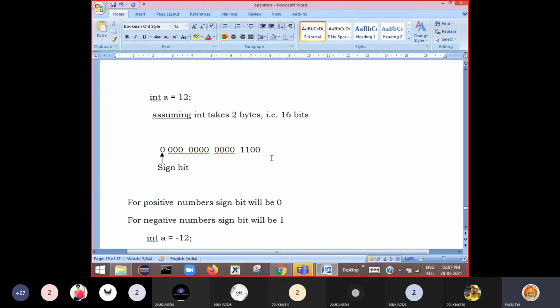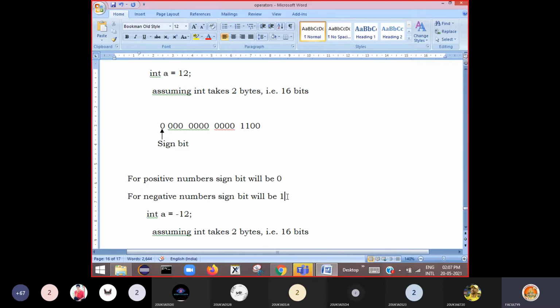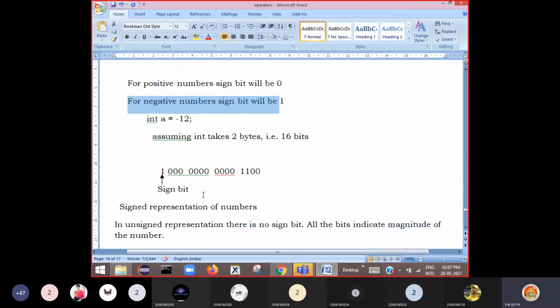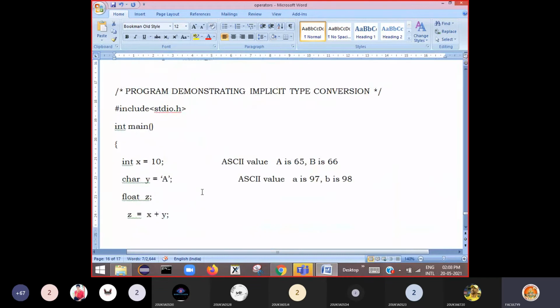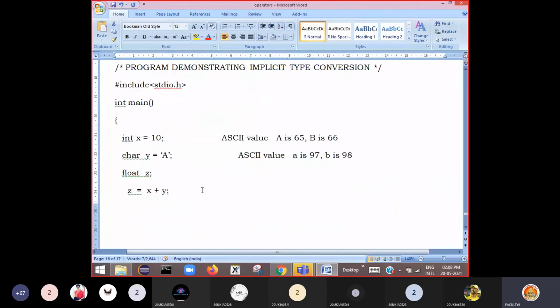Right. Now we'll take an example here. Yesterday we were talking about signed representation and unsigned representation. Out of 16 bits, 1 bit will be dedicated for storing the sign. If the sign bit is 0, it indicates that the given number is positive, and if the sign bit is 1, it indicates that the number is negative. A simple example for implicit type conversion we can see here.